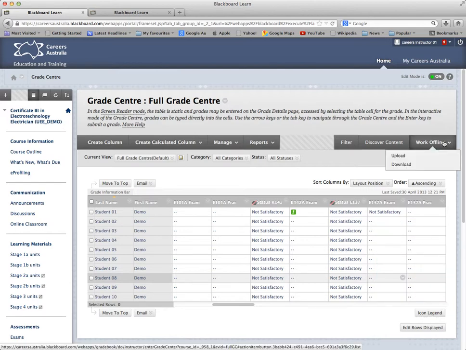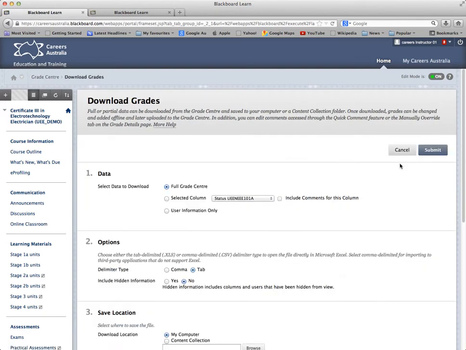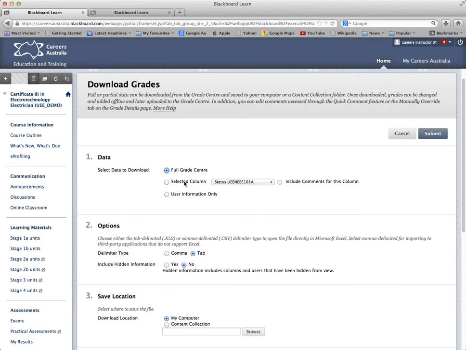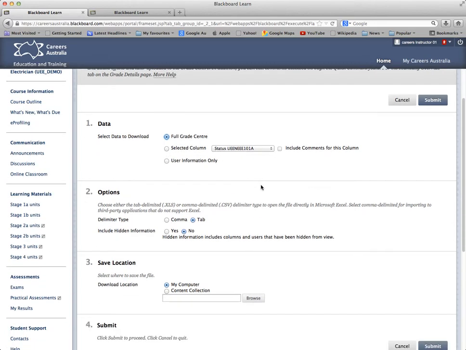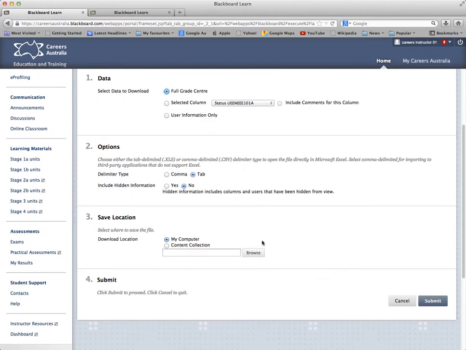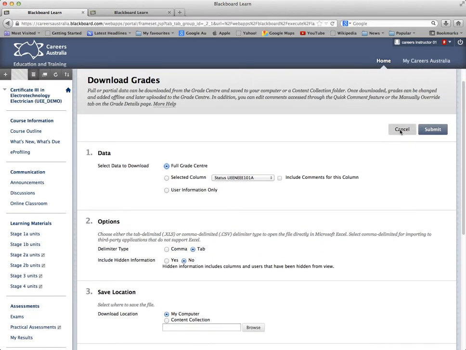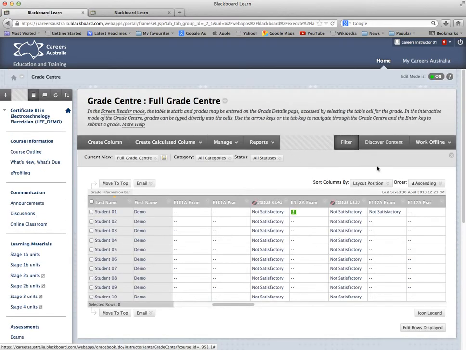If you'd like to keep a copy of the grade centre at any particular time, so if you want to just make a backup for yourself, or if you'd like to take a print out of the grade centre, you can do that through the work offline option here. So if you click download, you'll be able to download the full grade centre or only a couple of the columns, and then you choose the type of file that you want. So this will just make it an Excel spreadsheet, and then you output it to your computer and hit submit. And that will give you an Excel spreadsheet that you can work on outside of Blackboard.